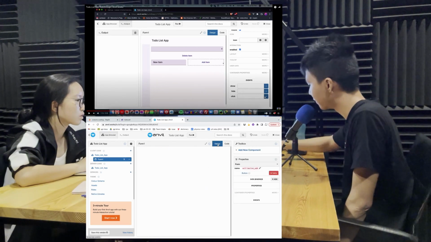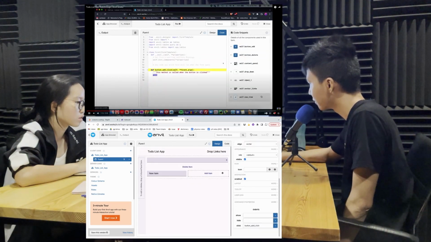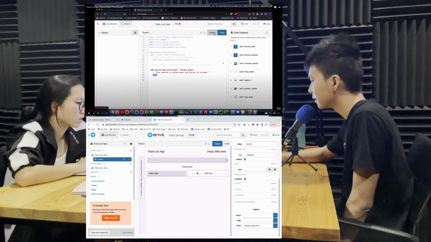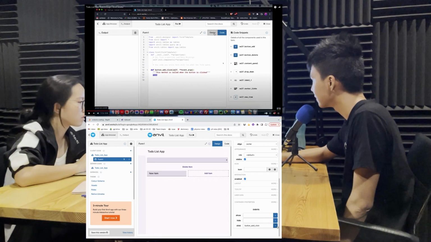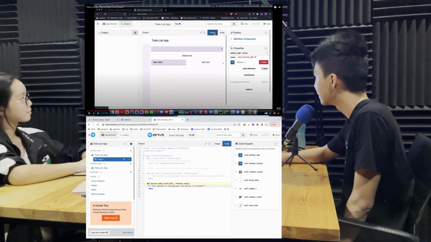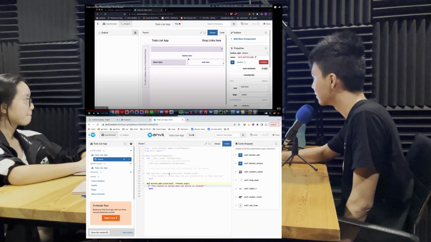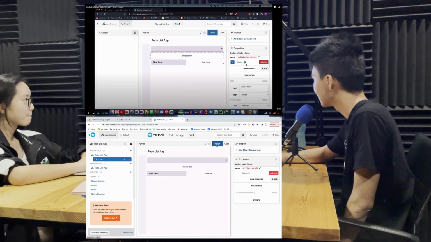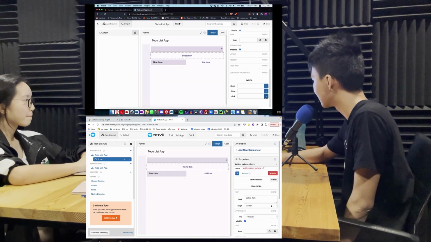Okay, and now go to the add item button, click on it, click on the click event. So you jump over to the code. Then go back to the design, go to the delete item button, and scroll down and press the click.